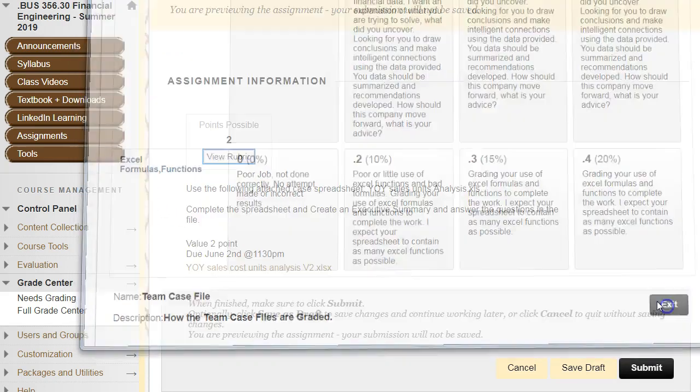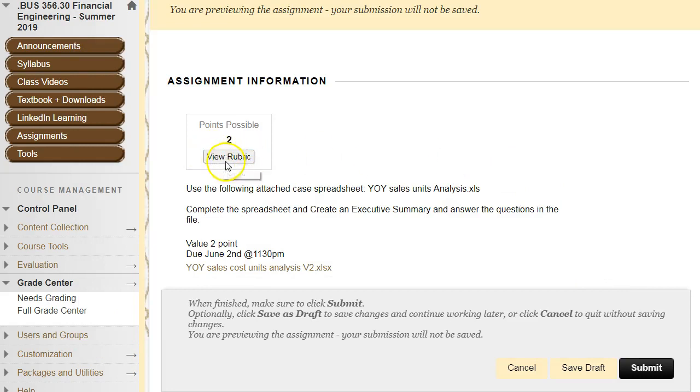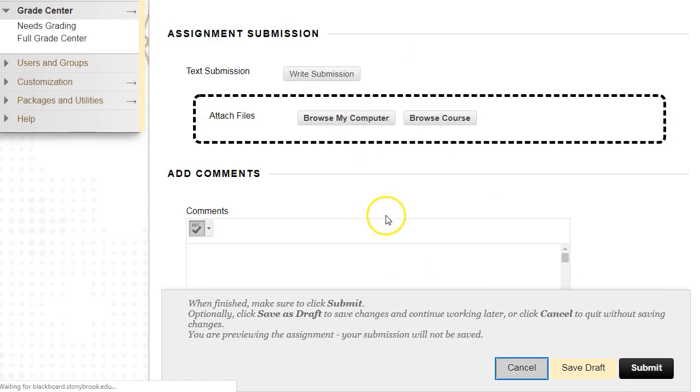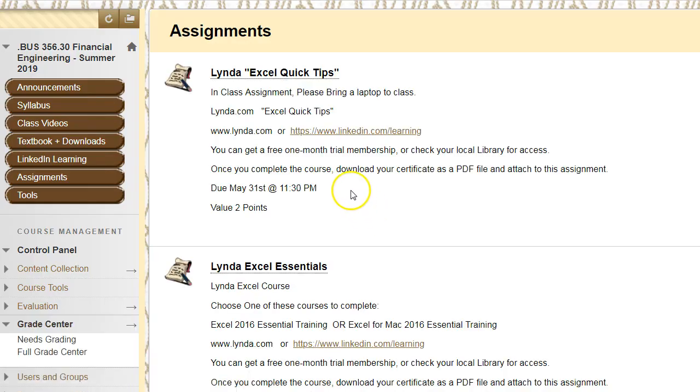So this rubric is going to explain to you, you need to read this over before you complete the case or submit the case to understand how I'm going to grade it. And then once you attach and browse your file, you just hit submit, and then you have submitted that work to me.